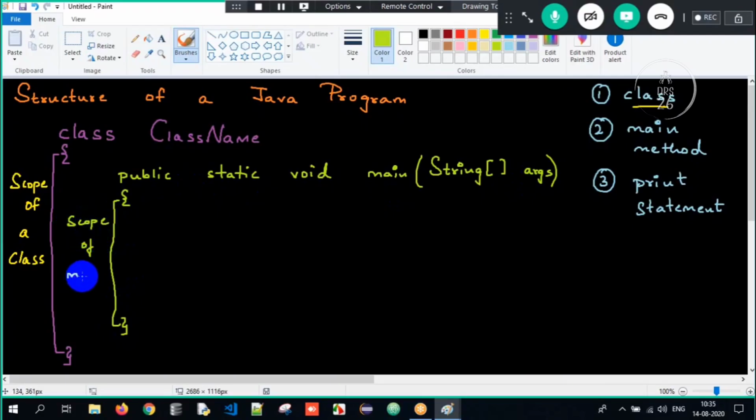Now you'll have a lot of confusion. What is class? What is class name? What is public, static, void, main, and so on? You'll have so many questions, right? But 101% you should have all those confusions. But now we are just understanding how we write a Java program. I'm not explaining each and every terminology now.